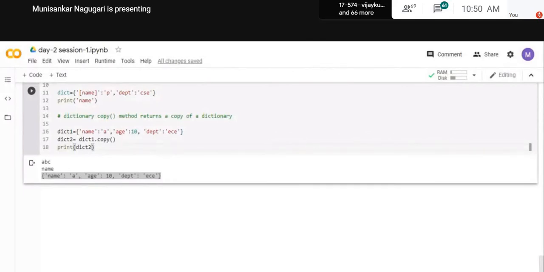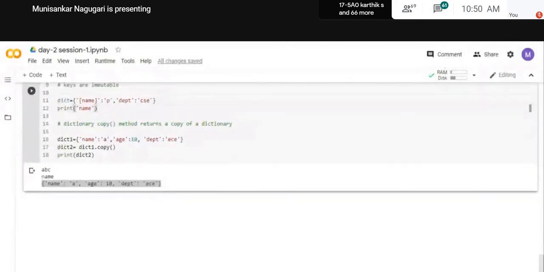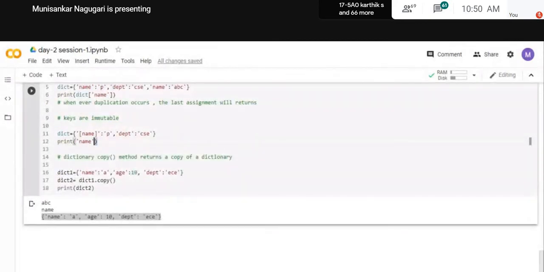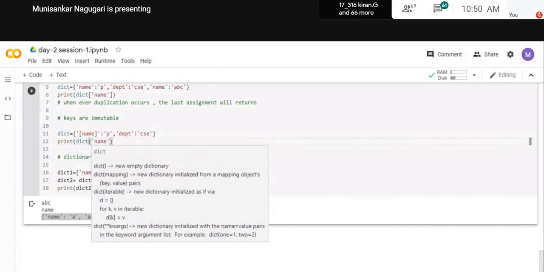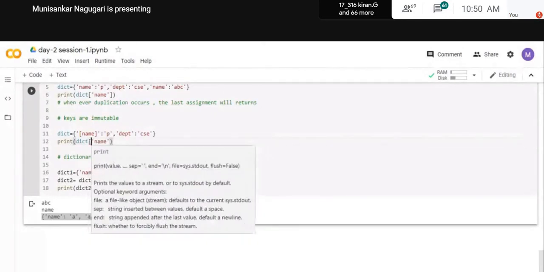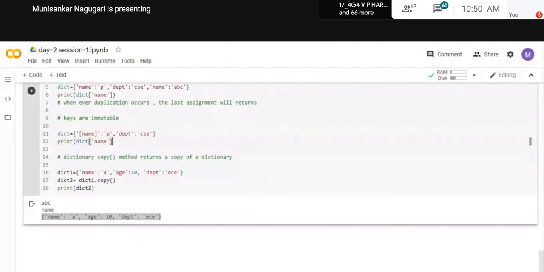So look at here. Previously I missed a thing, so now you check it. Print of dictionary of name. I have said that keys are immutable. So how are the keys immutable? Now we'll check with this example.